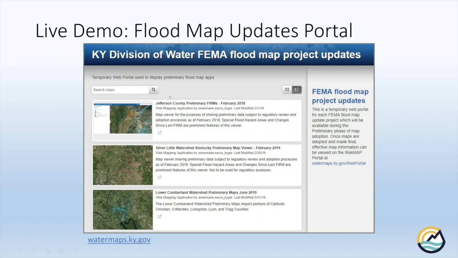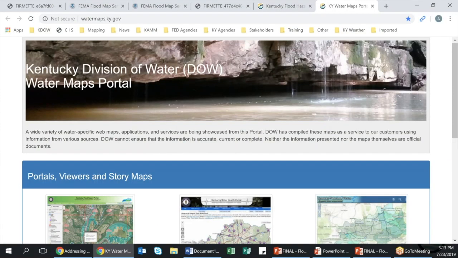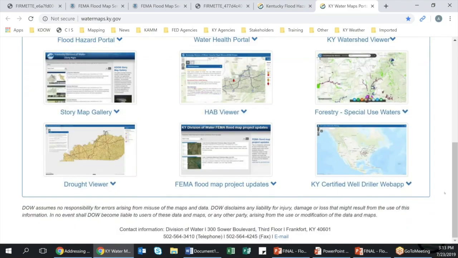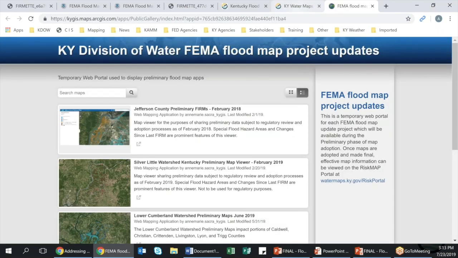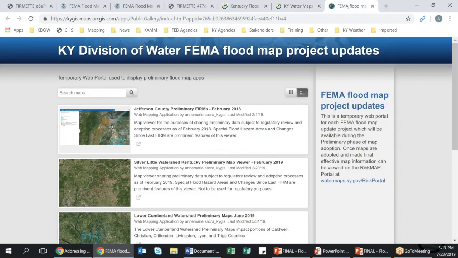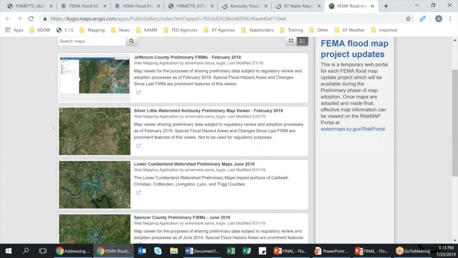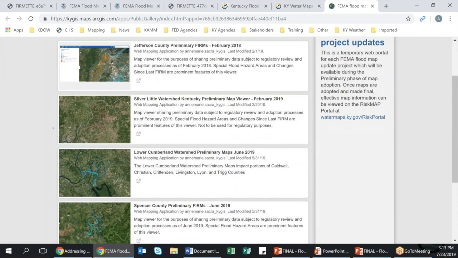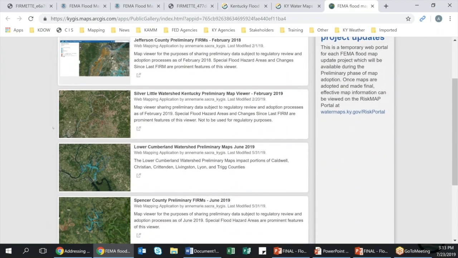So we're going to go to the water maps page. Again, when you first go there, it's going to say Kentucky Division of Water Maps Portal across the top. For flood maps, remember, it's the one in the very bottom center, FEMA Flood Map Project Updates. We can click that map, and it's actually going to open in a new tab. So you'll notice I can still go back to the page I was at before, but it's going to open in a new tab for me. And again, as I mentioned before, there are currently 4 maps available. So you can see Jefferson County, Silver Lake, Lower Cumberland, and Spencer County maps all on there.